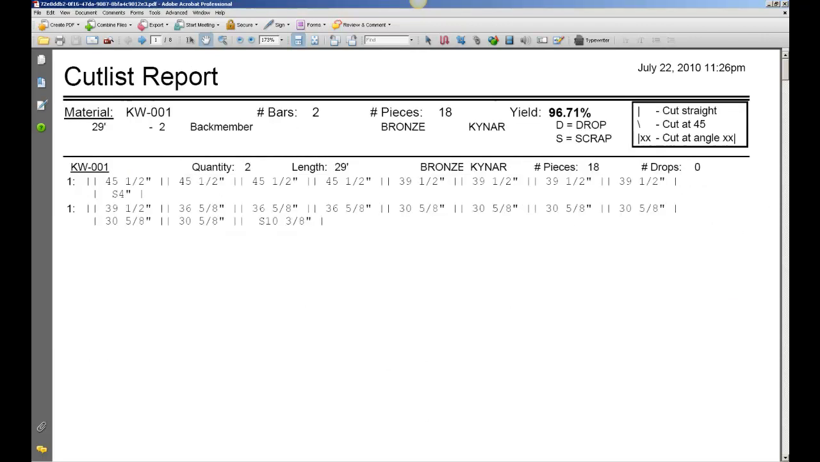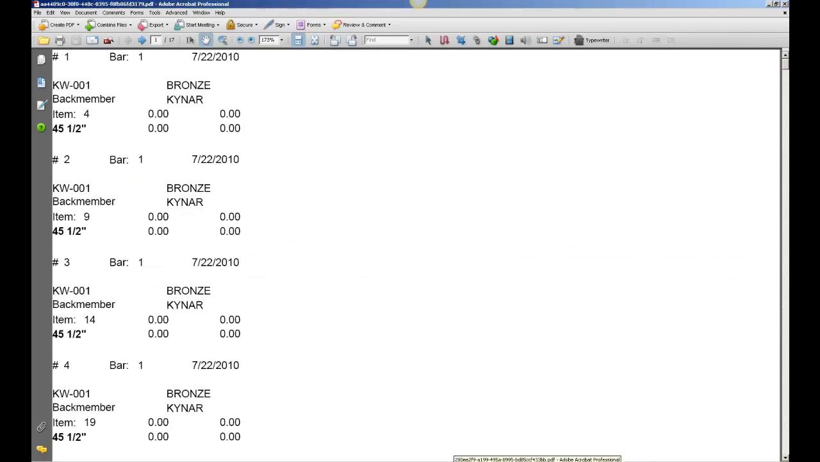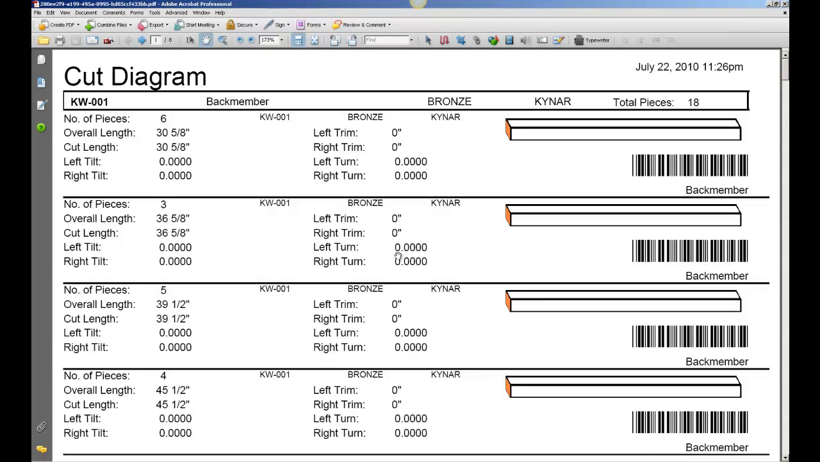Then it's going to give you a cut list report, and then it'll give you labels, and it'll give you a cut diagram with barcodes if you want them, of everything you want. And that pretty much ends our demonstration.